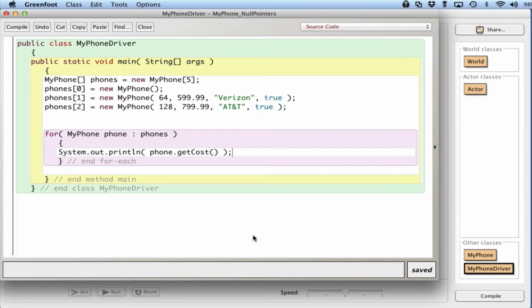In this video, I am going to talk about a potential problem that can arise when traversing an array of objects. So in this particular example, I have an array of my phone objects, 5 elements. I'm going to put 3 into the array, leaving the other 2 blank. So I have a 0 argument constructor, and these 2 were created using the 4 argument constructor.